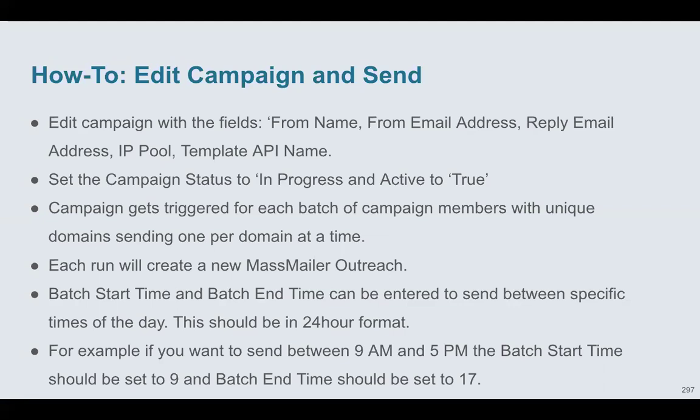IP pool is not mandatory. And in progress, which is a campaign status, and also active, these two are also mandatory. Once you do that, then we would trigger these emails automatically behind the scenes.